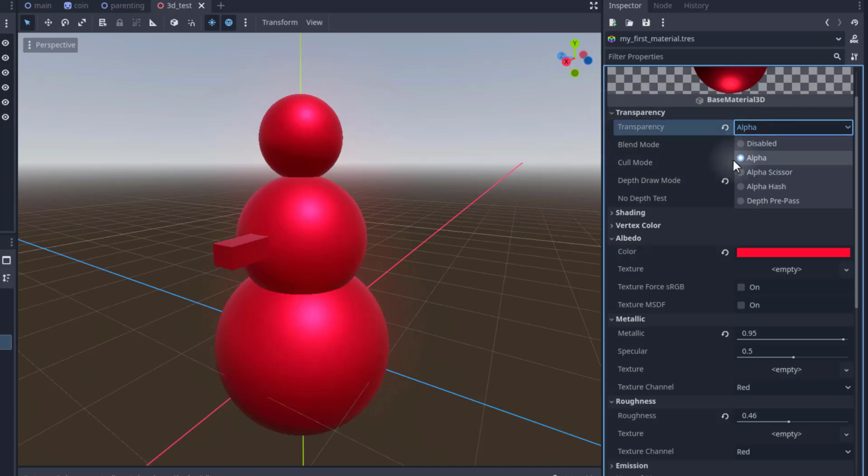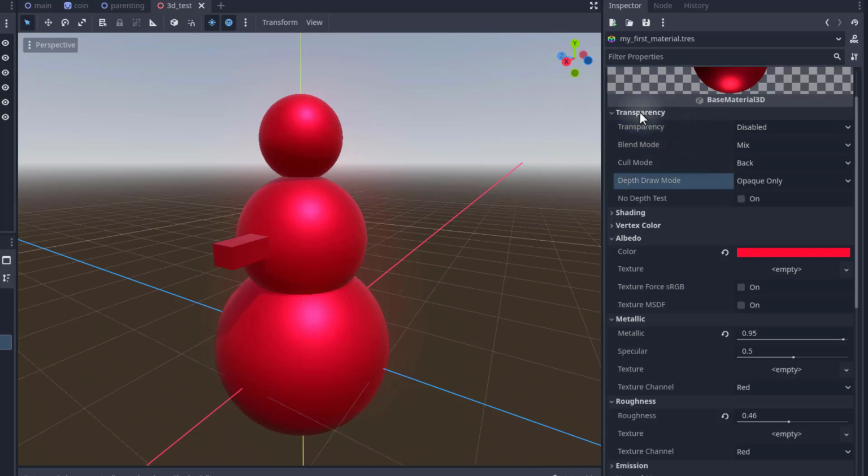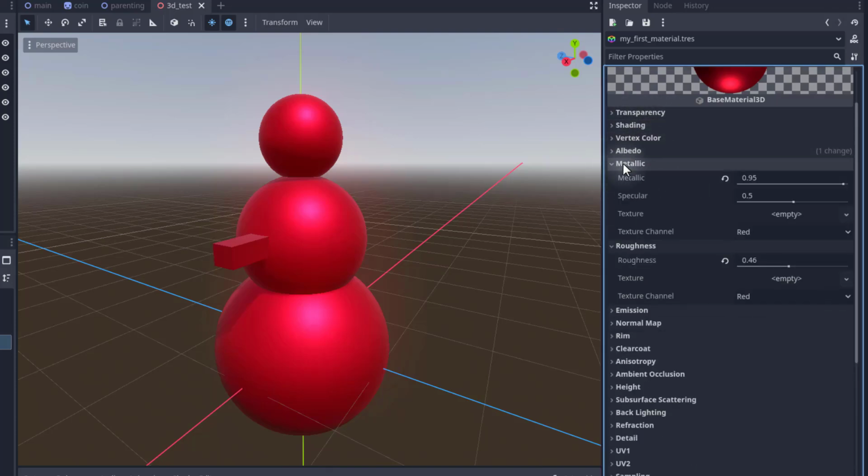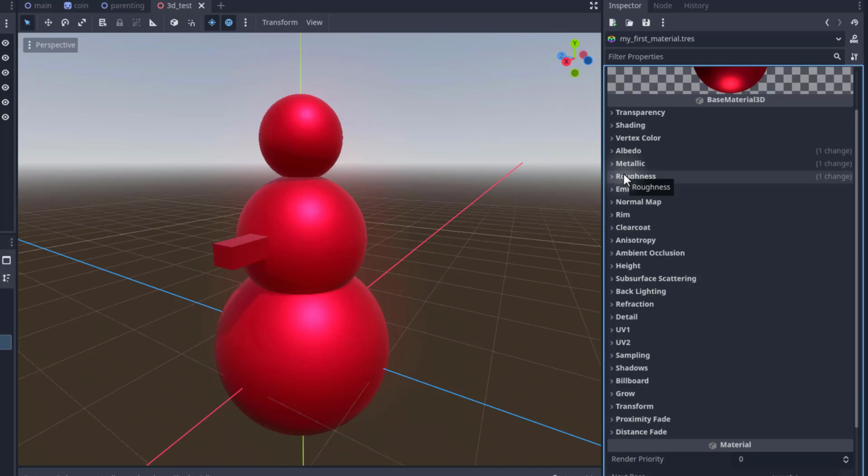So up here in transparency, I'm going to make that disabled. We are going to essentially explore the concept of textures, because with 3D models in your games, you probably want to apply a nice visual to them. You might have a texture of perhaps a tree or a texture of grass that you might want to apply to the ground. And to do this, we're just going to go down to where we have albedo.